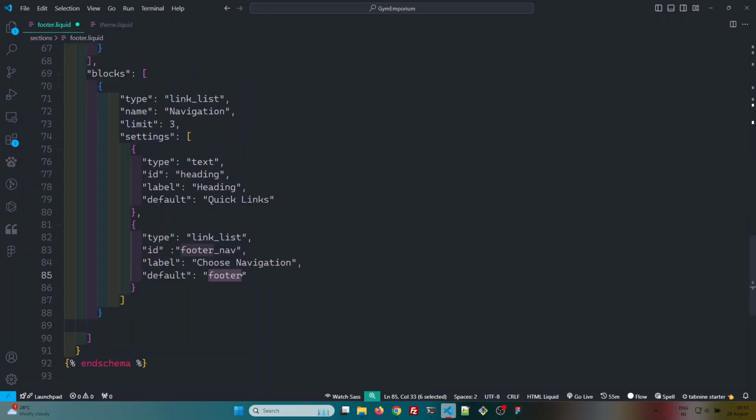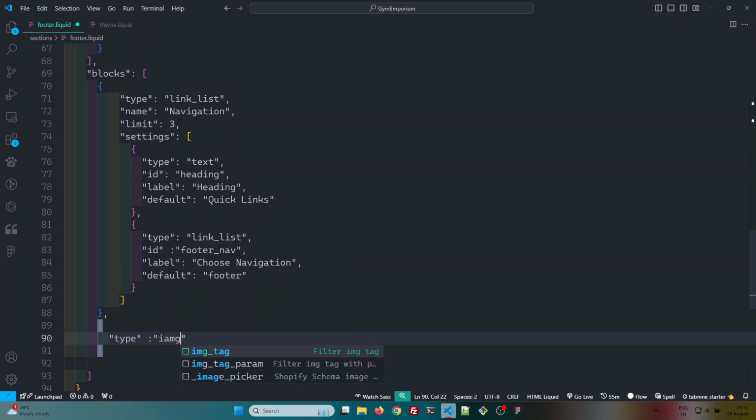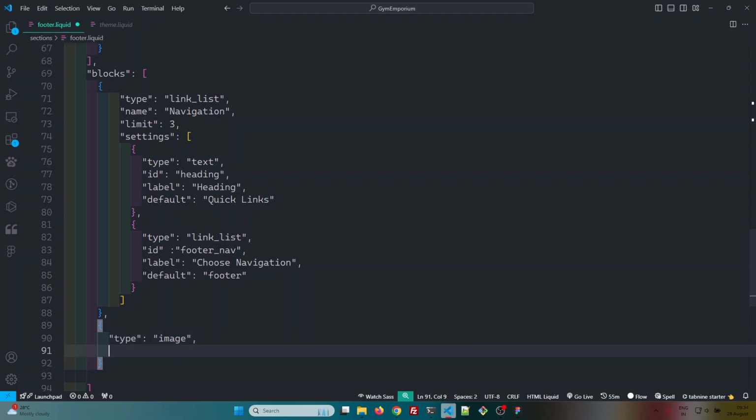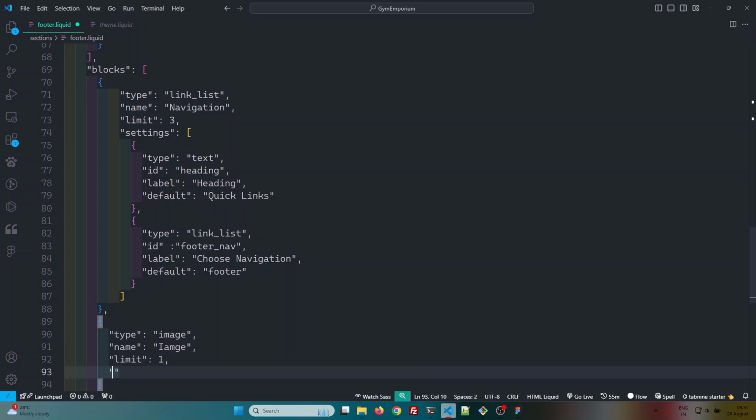Okay, so this is our first block, and let's add one more block. Let's say the type would be image. Okay, so let's add the name here, image, and let's add a limit. So the limit would be 1. Okay, now it's time to add settings.